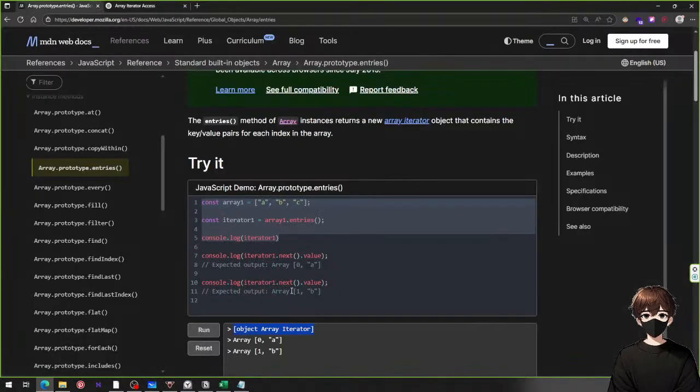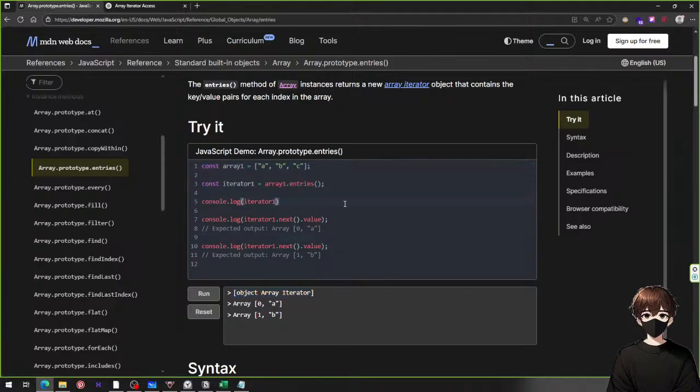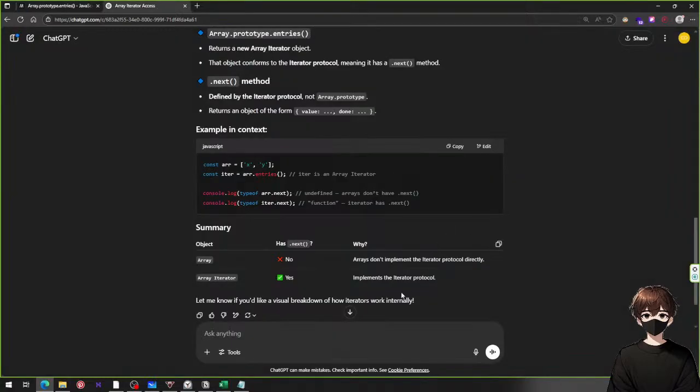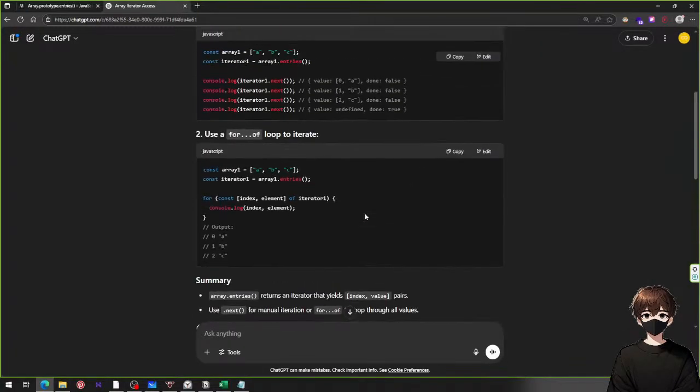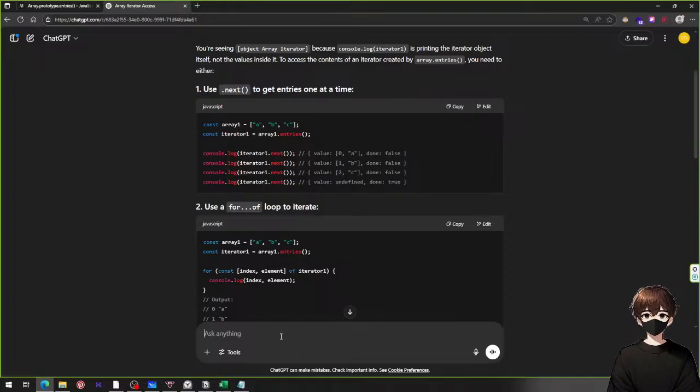But it's basically saying that if you're going to do that, you're going to say next. So let's see if we do only next, what happens. Value is array 0, A, done is false. Okay, so I want to ask why done is not true. Why does it return done false?